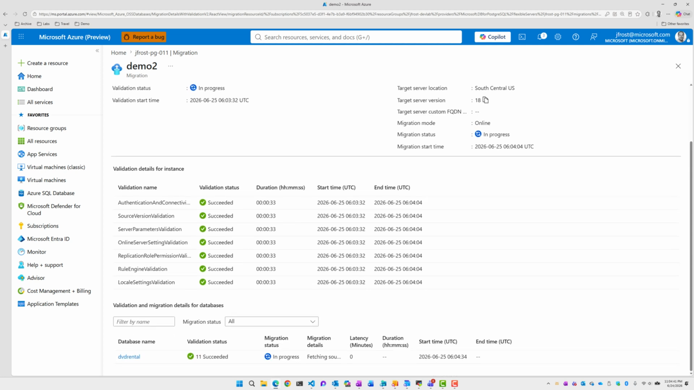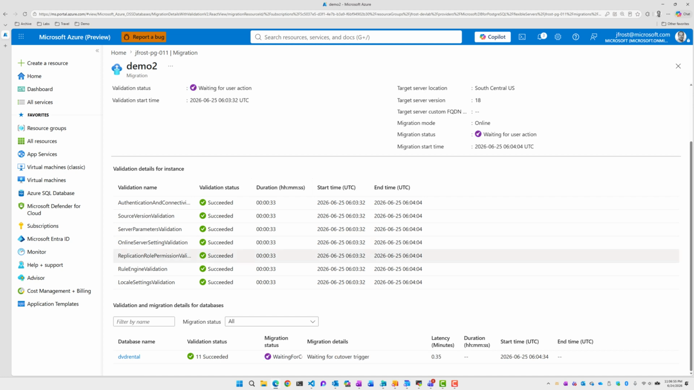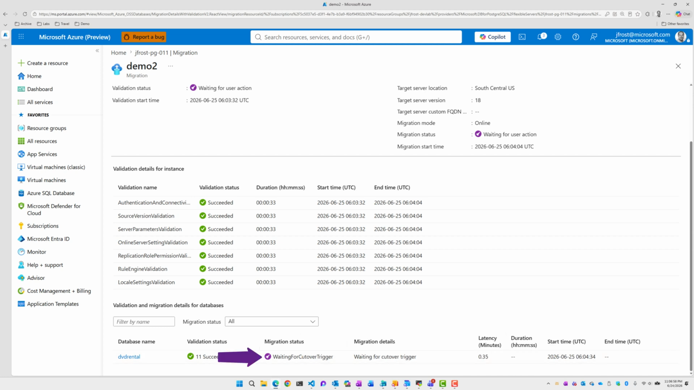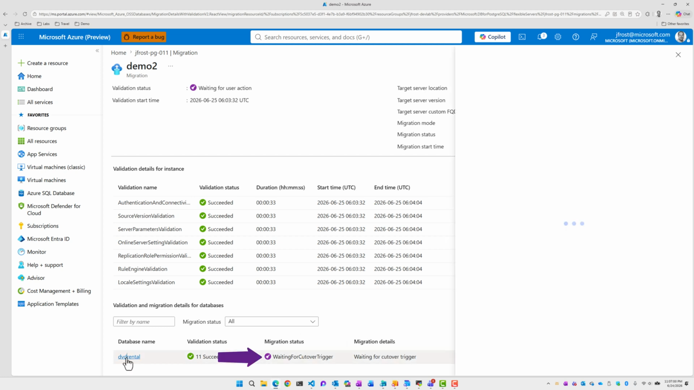First, the migration service performs the validation. This is now complete. The next step is the service fetches properties on the source and target servers. Next, the service is initializing database. This performs the initial copy of the database objects and data from the source Postgres server into the Azure Postgres server. Lastly, because this is an online migration, the service continues synchronizing changes from the source to the target after the initial copy.